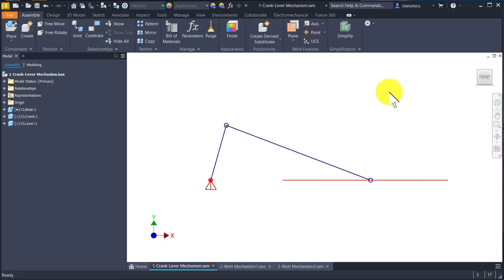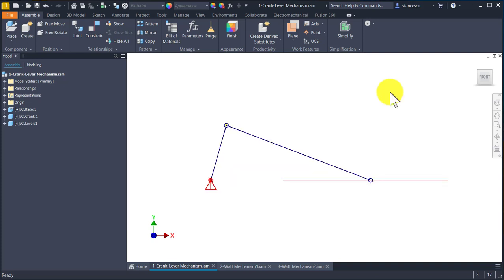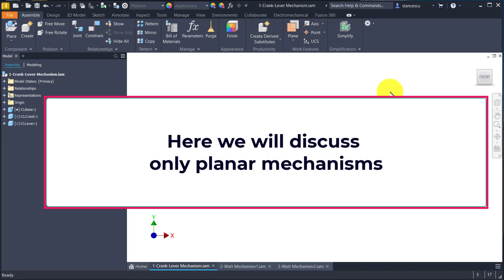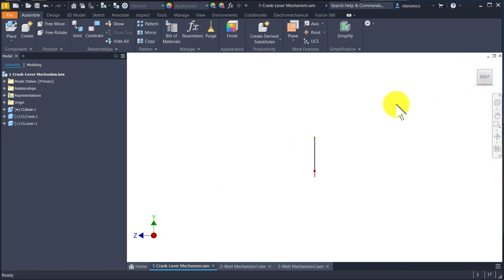Hi my friends, I've seen that many of you are interested in applying dynamic simulation to mechanism sketches. Here we'll discuss only planar mechanisms. As you can see, this is a planar mechanism.